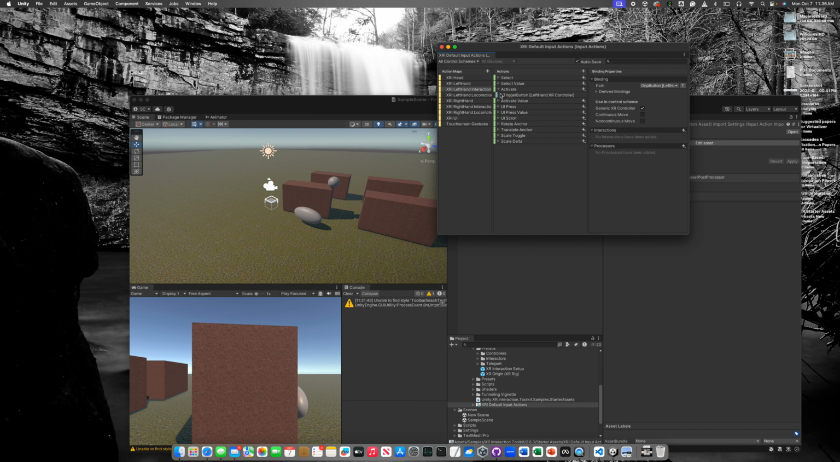Similarly, activate is the trigger button. Activate value is how much the trigger is pressed. UI press is again the trigger button. UI press value is again how much the trigger is pressed for the UI. UI scroll is the primary 2D axis, so the primary 2D axis is the joystick. For the left hand controller, this is the left hand interaction. Right hand will be the right hand interaction.